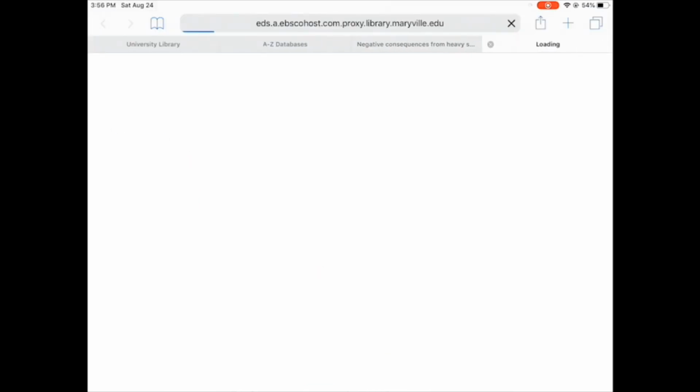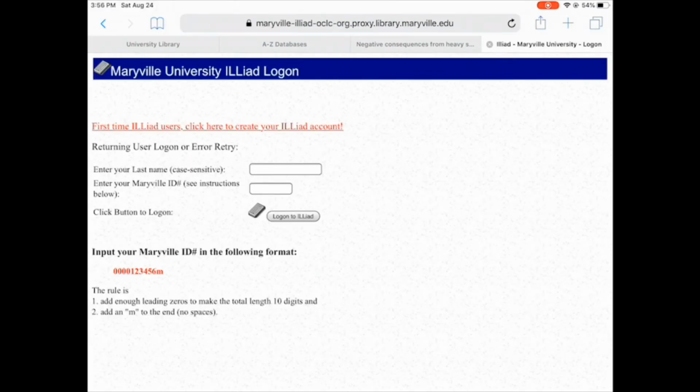If I click on the request through interlibrary loan, I will be brought to the page where I can create my interlibrary loan account. Click the red First Time ILL Users, click here to create your account. Then you will be prompted to fill out a form. You must do this before you can request articles. If you already have your interlibrary loan account, you can just fill out the two bars below with your last name and your Maryville ID, which will have those 4 zeros and that lowercase m at the end. Then you can request that article that we were just looking at.